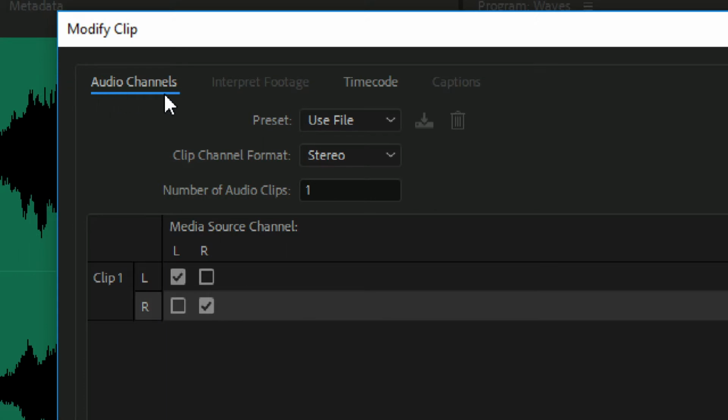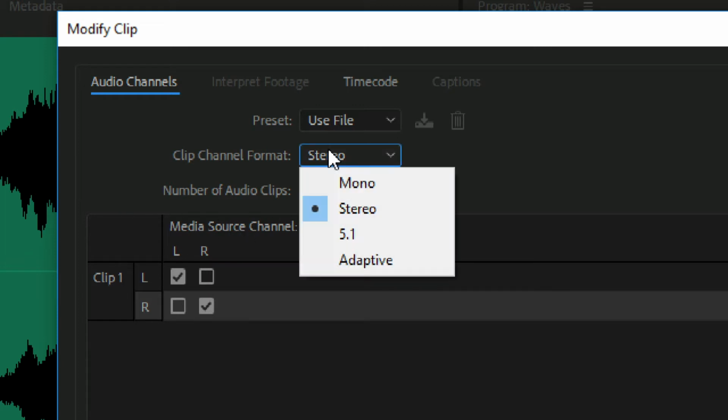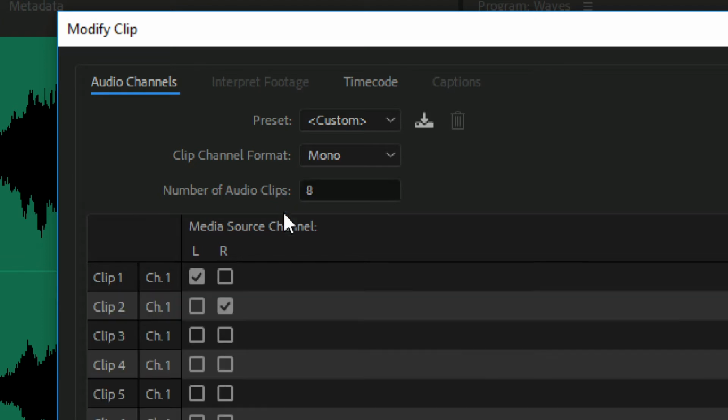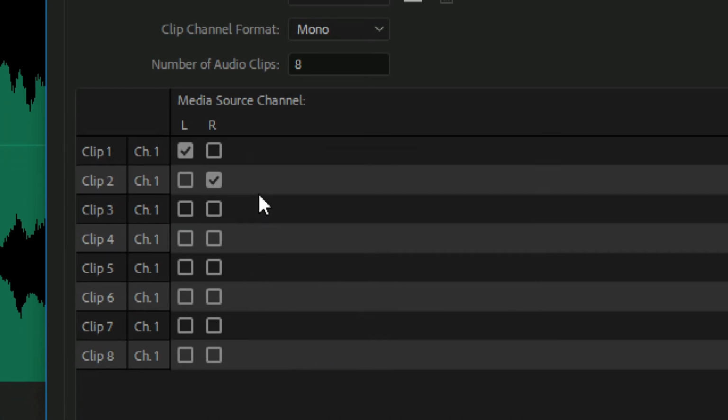If you look here in the audio channels section of the Modify Clip dialog, you can specify how many audio clips are going to be created. In the case of 8-channel audio, this actually will be set. You'll have the clip channel combination set to mono. The number of channels will be 8 by default, and you'll see something like this, which is just a crazy number of empty audio tracks that you don't need.